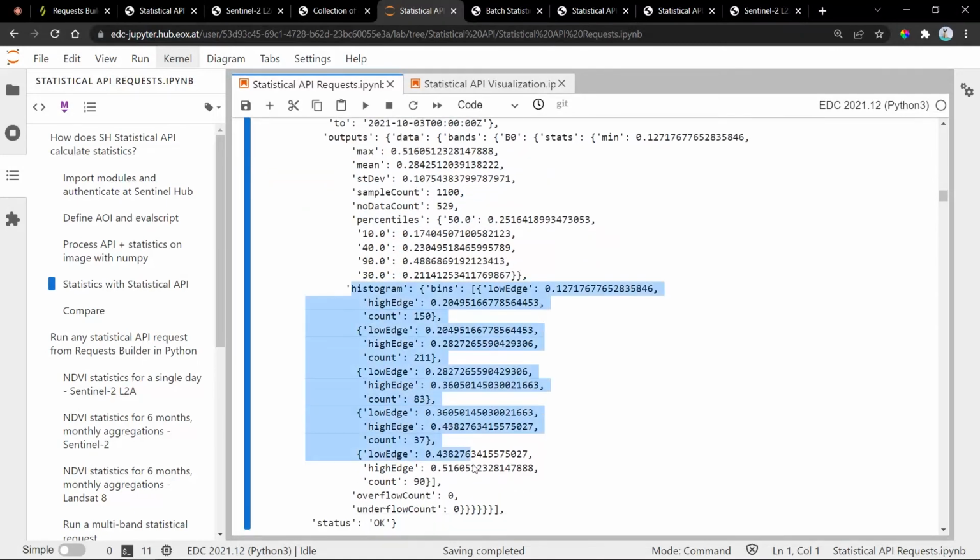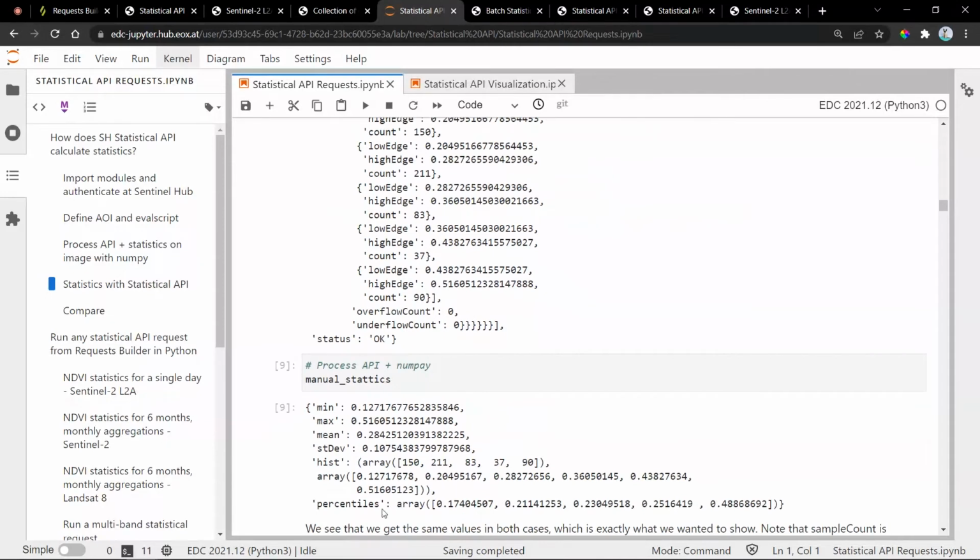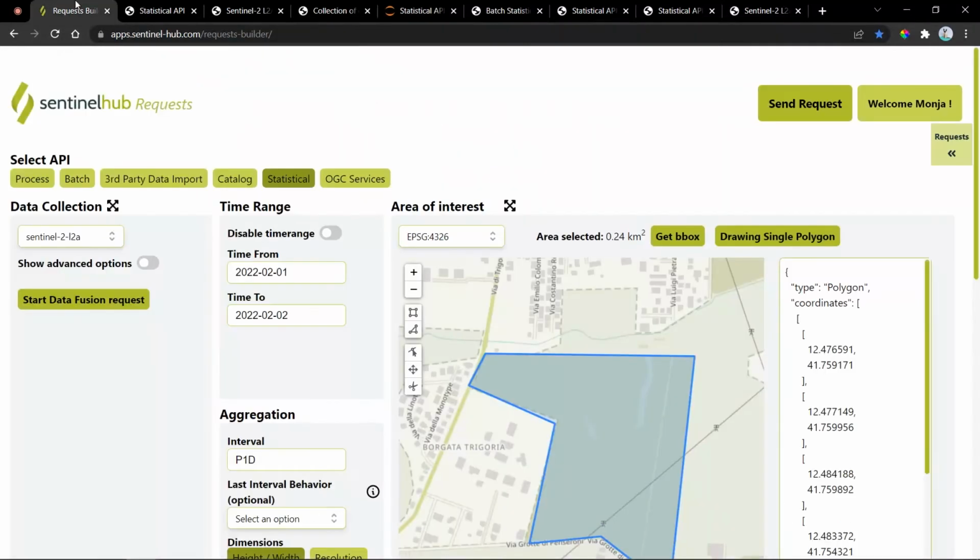So if we compare them right now, on the top we have the statistical API result, and on the bottom here we have our own manual calculation result. Now if you took the time, and you can do this later because this notebook is going to be published on our GitHub repository, you will notice that the values are exactly the same. Okay, now let's jump to Request Builder and let's create our first statistical API request.